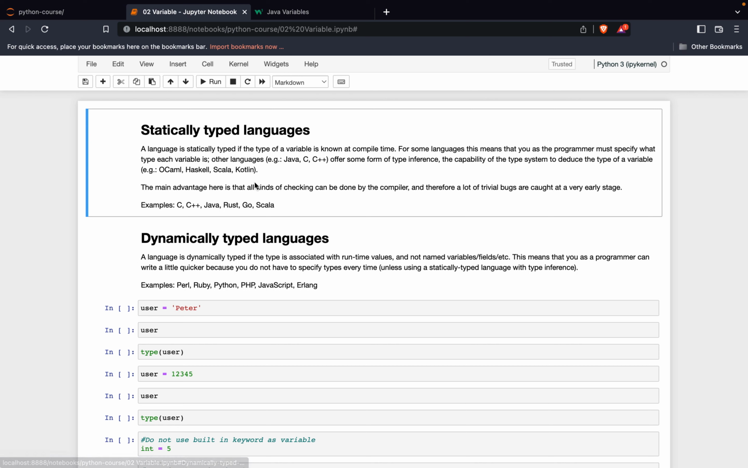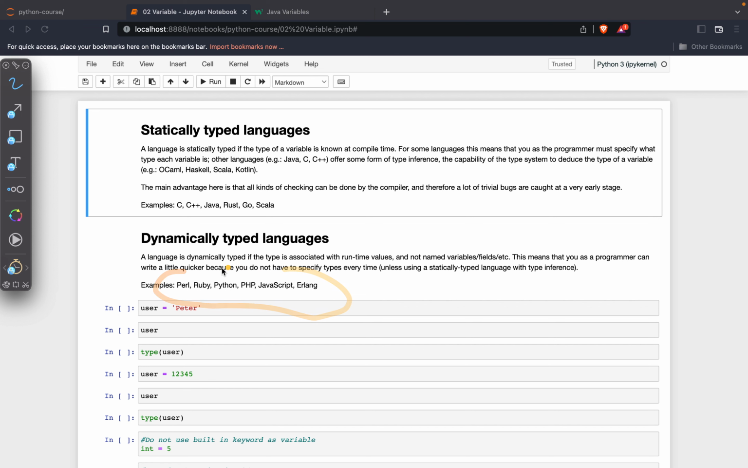In the programming world, there are two types of language. One is statically typed, and the other is dynamically typed. And there are a few examples. Python and JavaScript are dynamically typed.